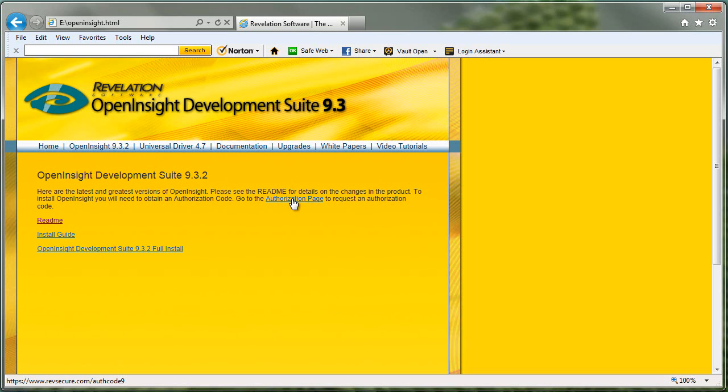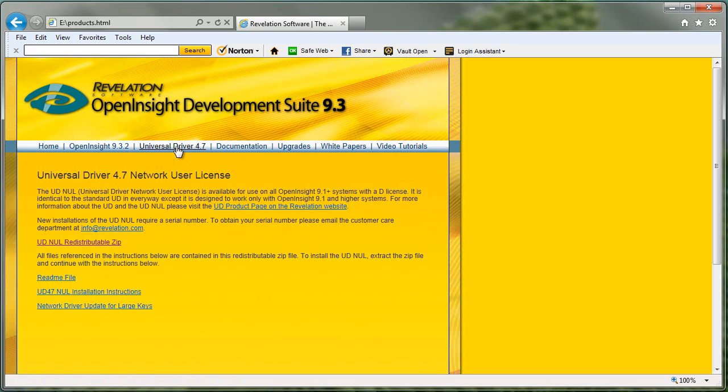So you can see that this is revsecure.com, which is the secure area on revelation.com. The README is just looking off of the CD, the install guide again off of the CD, and also the install file. We've then got the Universal Driver 4.7. Now this is not the full Universal Driver 4.7, this is the free bundled version, so it's headed up Universal Driver 4.7 Network User License. Again, we can get a link to the product page for more information about that particular file. There's a URL link to Revelation and a link to the redistributable zip file on the disk.